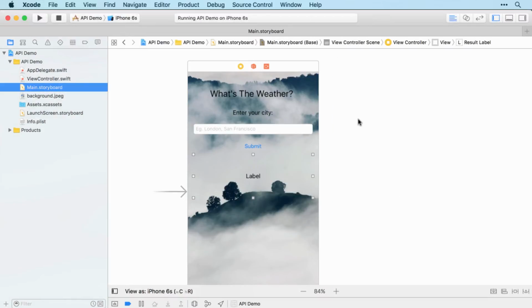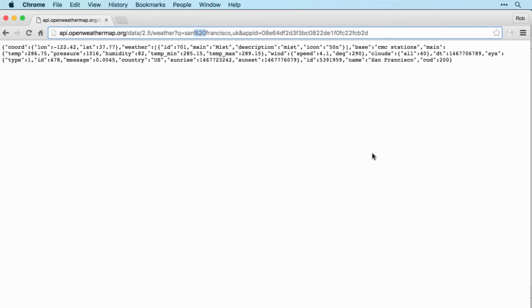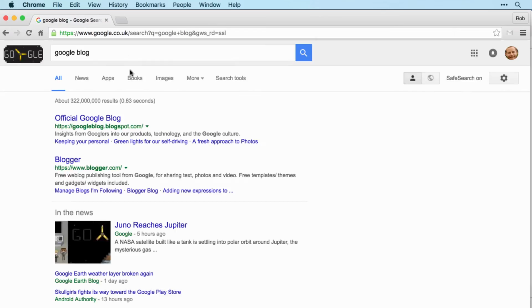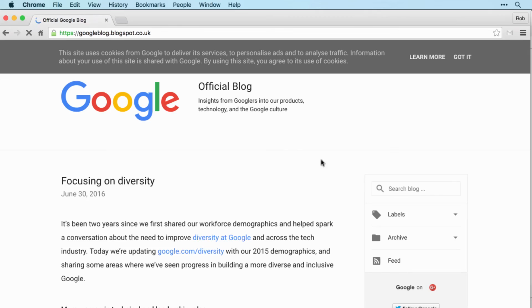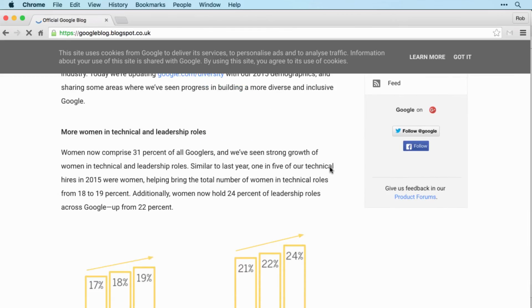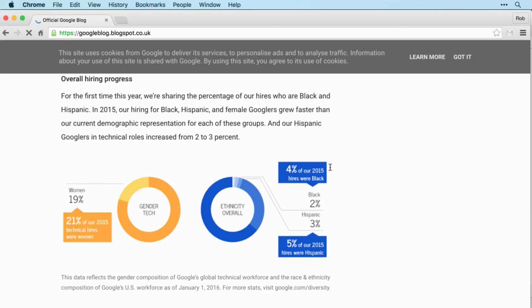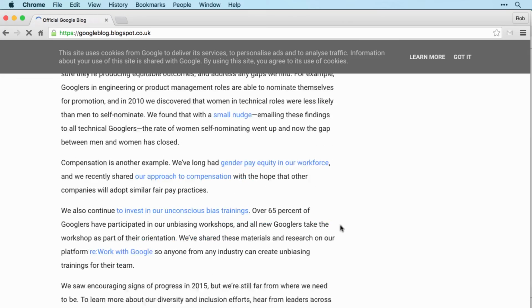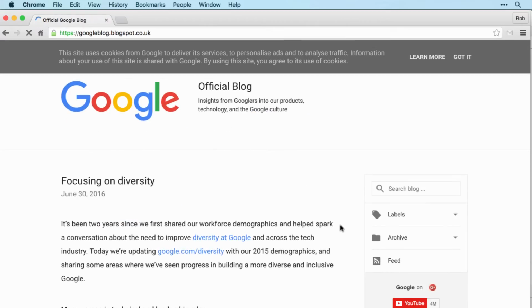Before we actually start building the app though, there are two things I want to show you. And the first is how we actually get the data for the blog itself. So let's jump over to Chrome and find the blog. So this is the blog that we're getting our data from, the official Google blog. And there it is. And the Google blog uses a platform called Blogger, which is owned by Google and very widely used around the web.